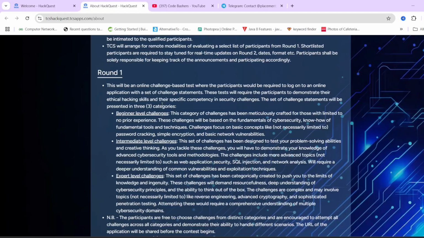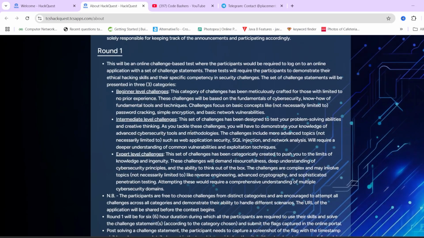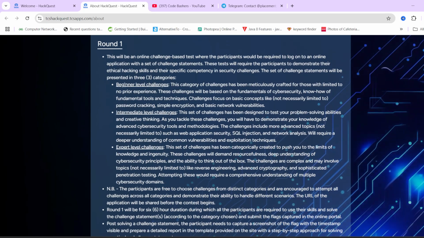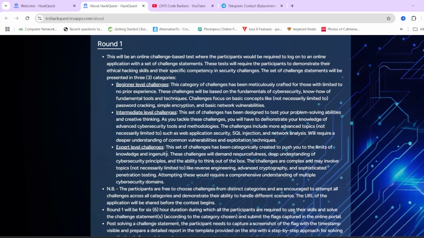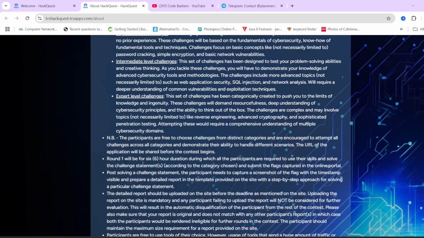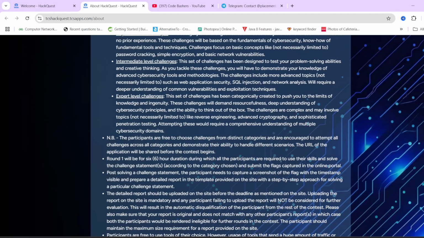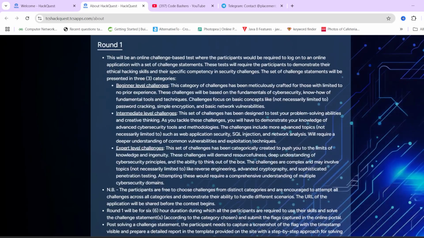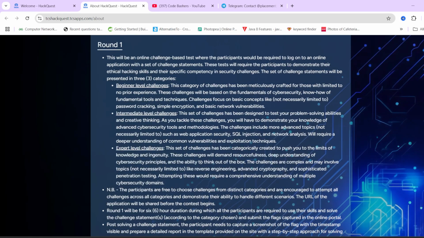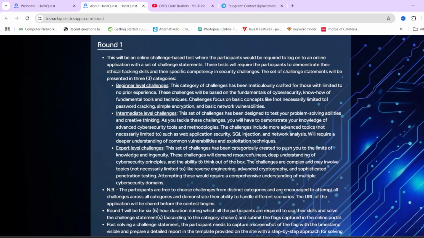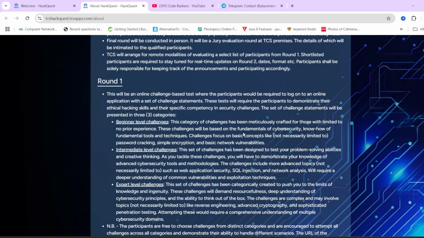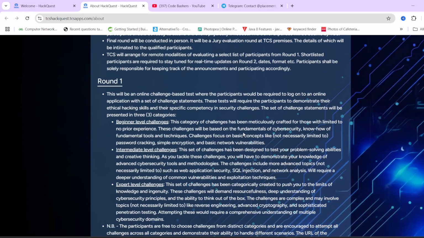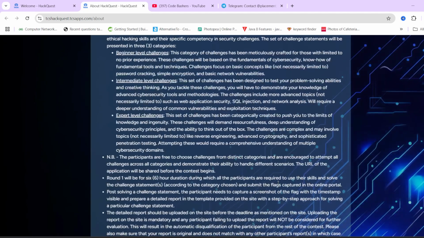In round 1, it will be a 6-hour challenge. There will be 3 types of challenges given to you in round 1: beginner level, intermediate level, and expert level challenges. Round 1 will be of 6-hour duration, during which all the participants are required to use their skills and solve the challenge statements. What the questions in round 1 will be and what the exam pattern is, I will cover in a separate video. I just wanted you to know that there are multiple rounds here, and based on your performance in these rounds you will be getting the interview opportunities with TCS.